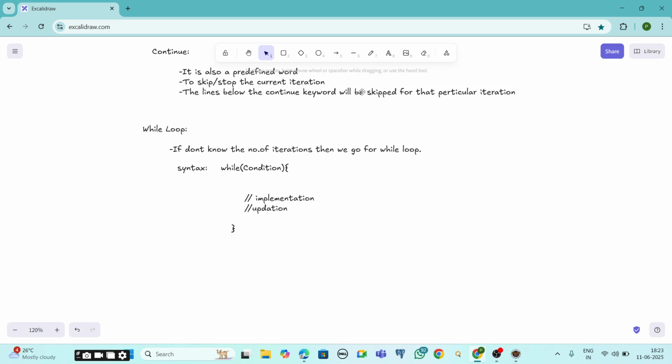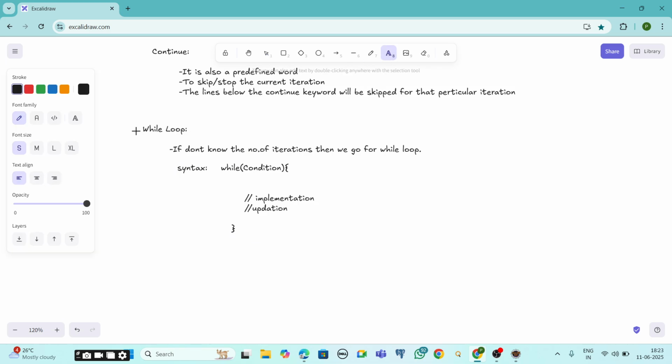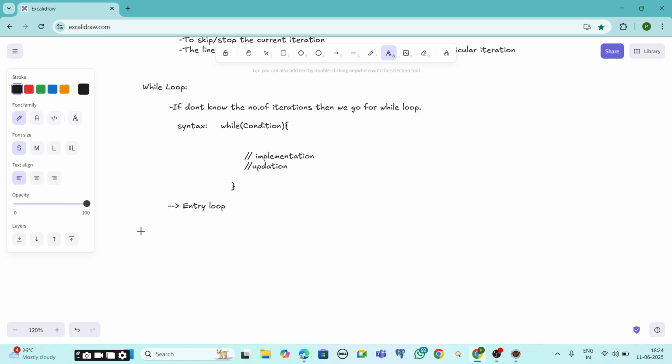One more thing I want to say about the while loop is that it is also called an entry loop. Why do we call it an entry loop? Here we are checking the condition first, and later we are trying to execute the implementation. First we are checking the condition, so that is the reason it is an entry loop. Now we talk about do while.